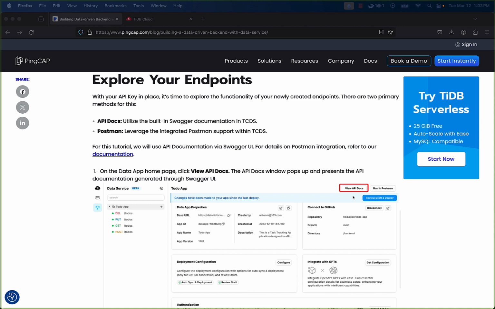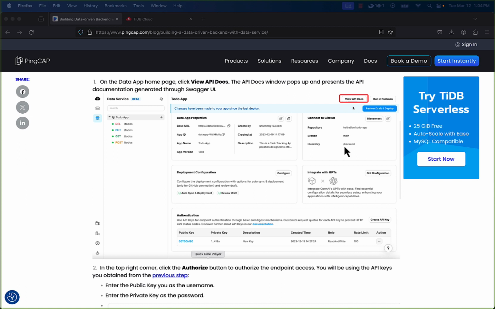Now, for the purpose of this video, we're going to follow along with the article, and the article actually used the API documentation through Swagger UI. Now, if you want to have some details on the Postman integration, you can click on the documentation link provided in the article. We, on the other hand, in this video are going to move forward without clicking on the documentation. Now, as we've learned with multiple things in this article, let's read the steps before we start executing to make sure that we don't miss any.